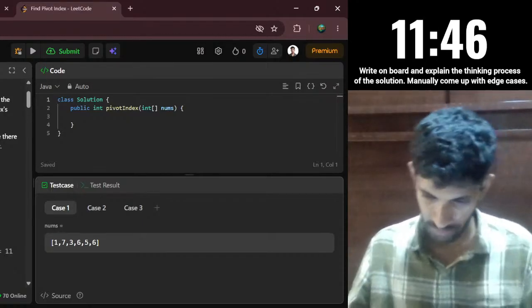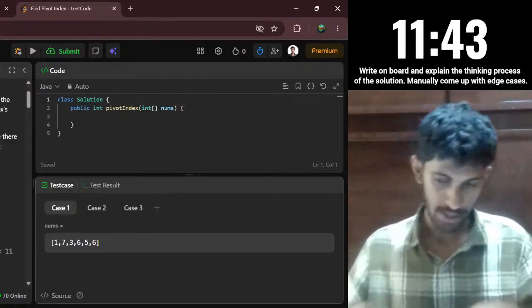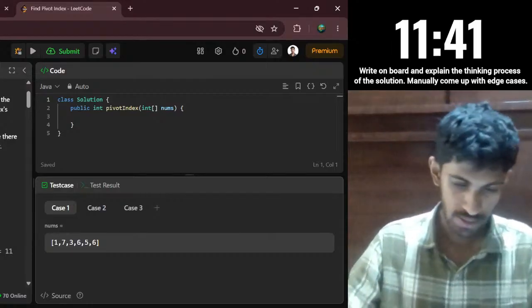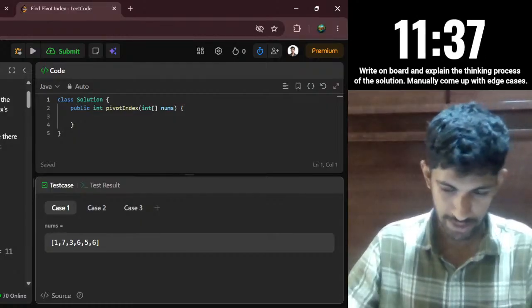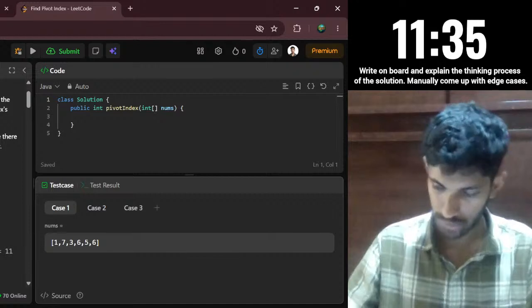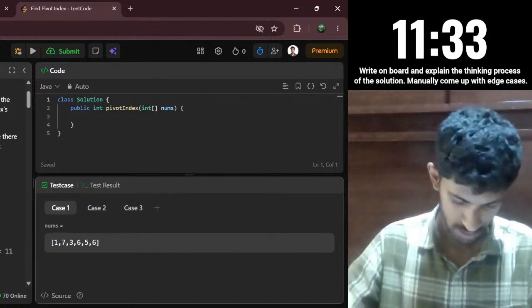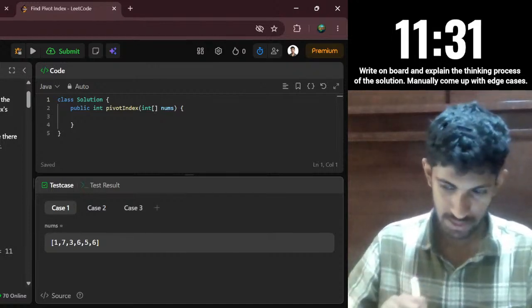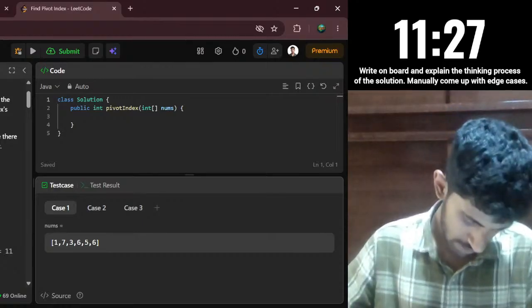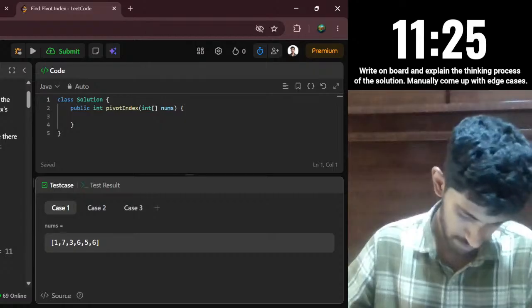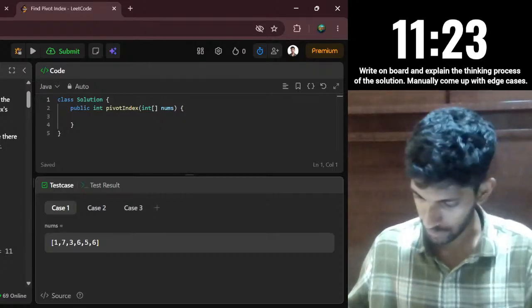Now last index 5. Prefix of j minus 1 is 22. Prefix of j is 28. So 22 plus 28 is 50.